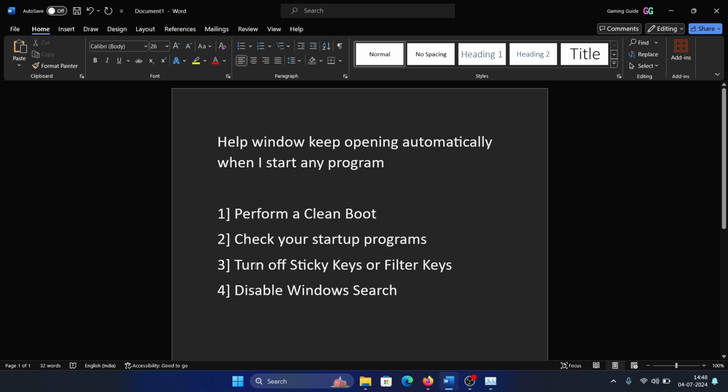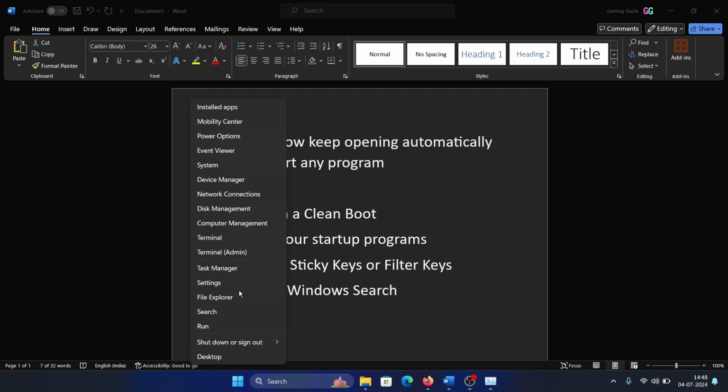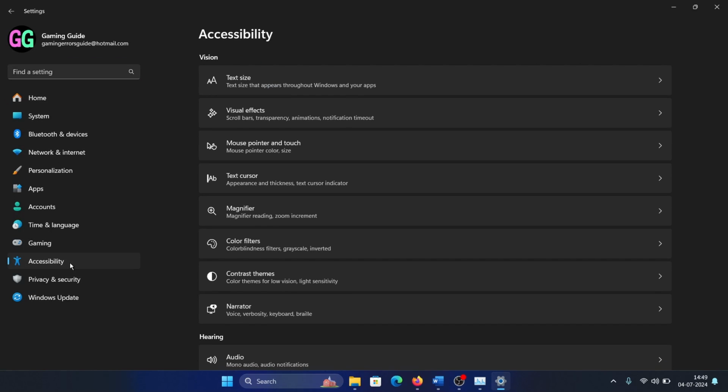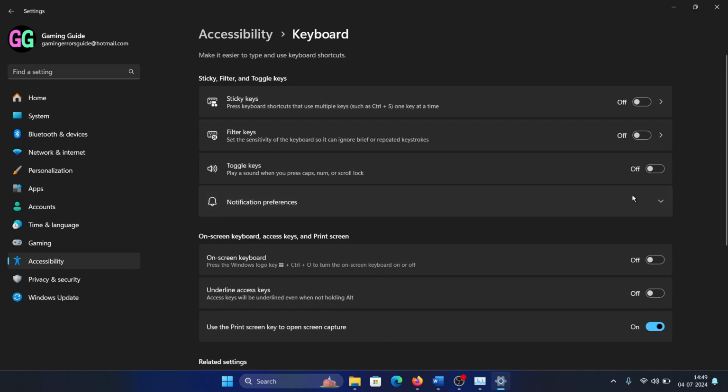The next solution is to turn off Sticky Keys or Filter Keys. Right click on the Start button and select Settings from the menu, and then go to the Accessibility tab, and then in the right pane scroll down and select Keyboard, and make sure to disable all these three: Sticky keys, Filter keys, Toggle keys. Toggle it off for all three of these.